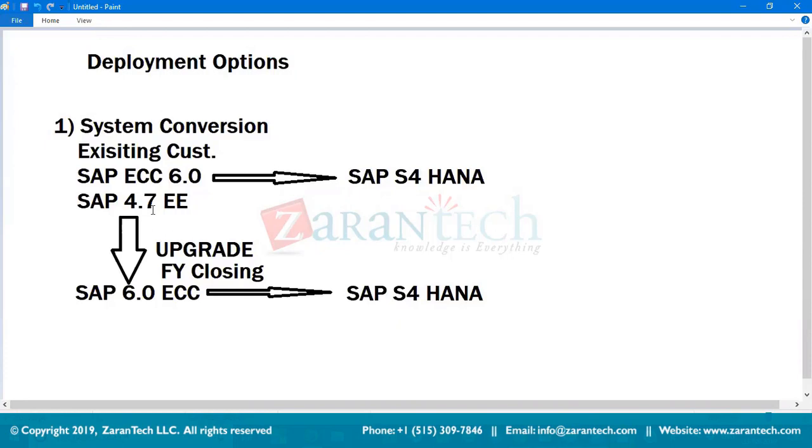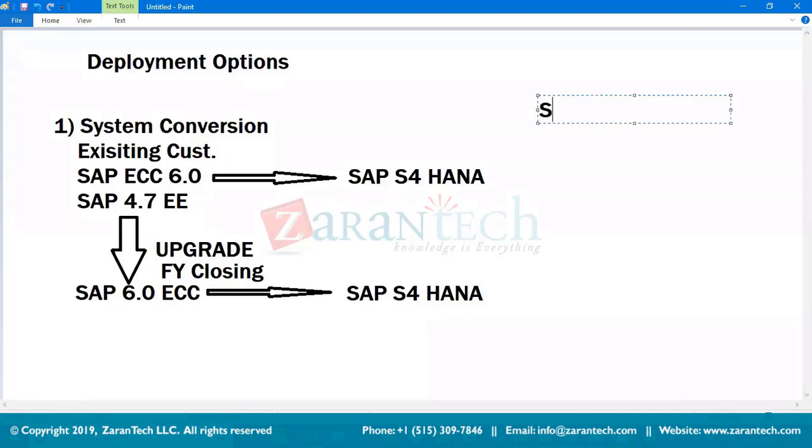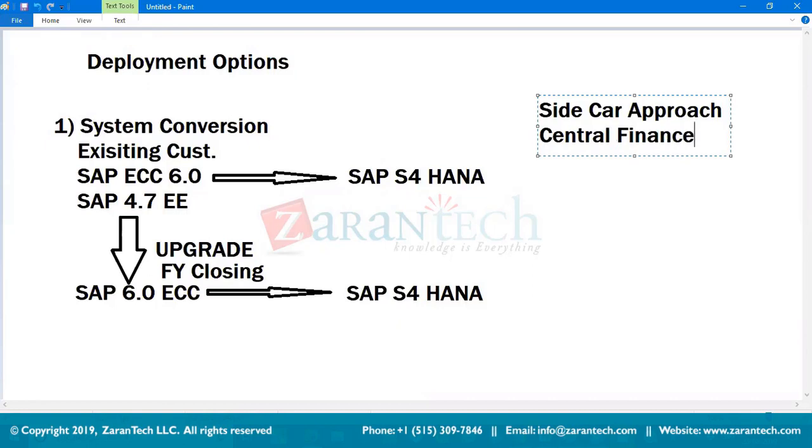There is one option called the sidecar approach. What is the sidecar approach? The sidecar approach we call central finance. Central finance can only work with SAP S4HANA. Okay, how does it work? Let me take you through an example.